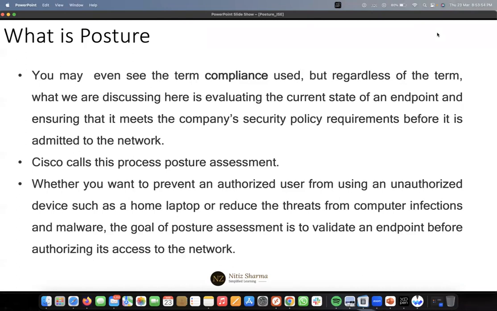No rocket science. Cisco calls this process posture assessment, whether you want to prevent an unauthorized user from using an unauthorized device, such as your home laptop, or reduce the threat from computer infection. The goal of the posture assessment is to validate an endpoint before authorizing its access to the network.